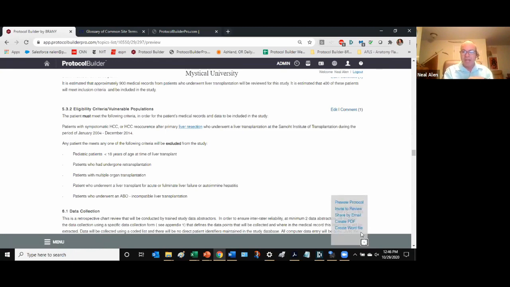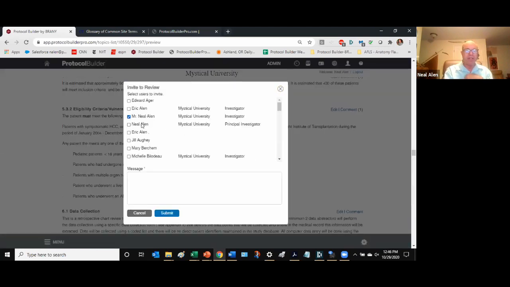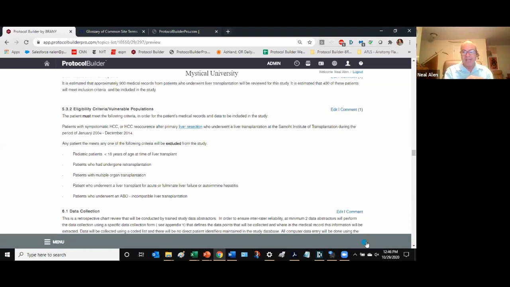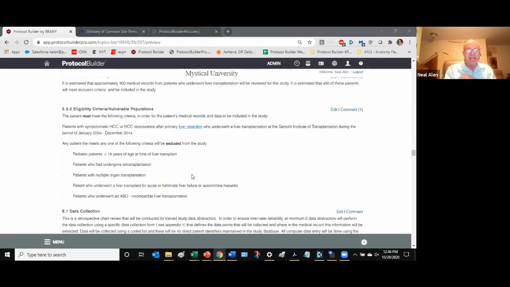So that's preview protocol. I can also invite to review, which lets me pick anybody from my contact list in Protocol Builder, send them a note, and it'll send them a link to this protocol. So, hey, please review this protocol. We're almost finished, or whatever you want to say. Then we can print PDF or Word files at any time just by printing here. You just click on it, give it a location, and you're in good shape.